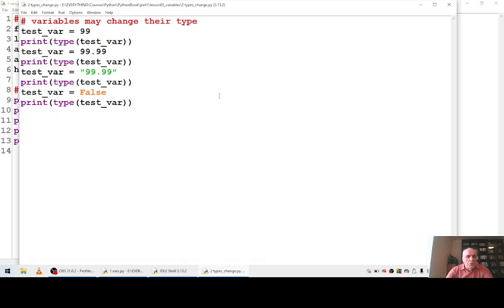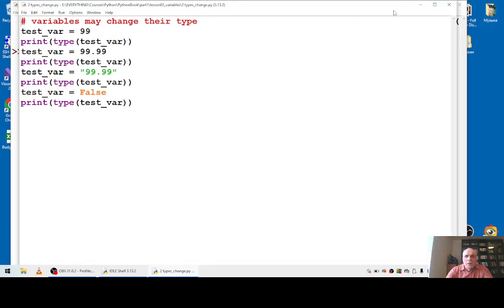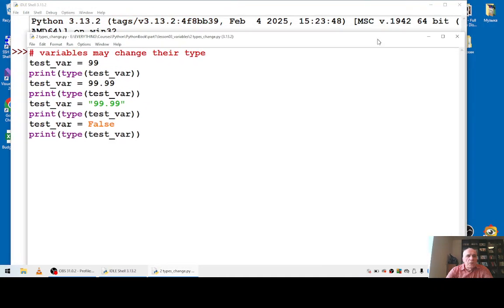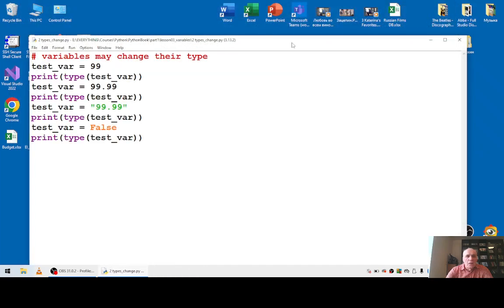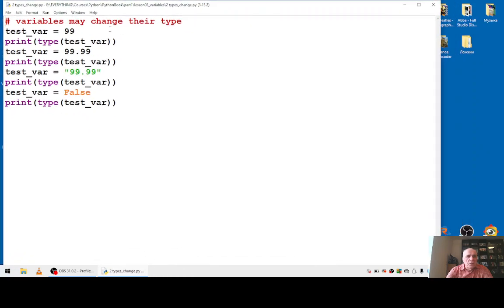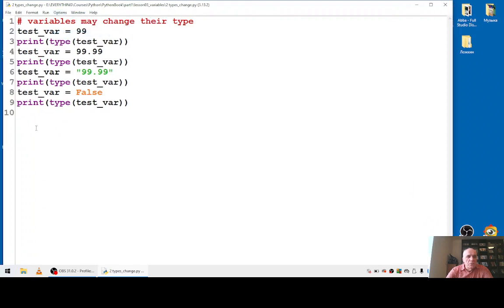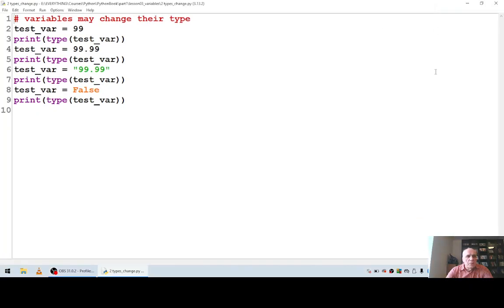And what you see here, let me close the old window. Let me display again the line numbers. So you see, very interesting demo, because my variable first is integer, line 2.